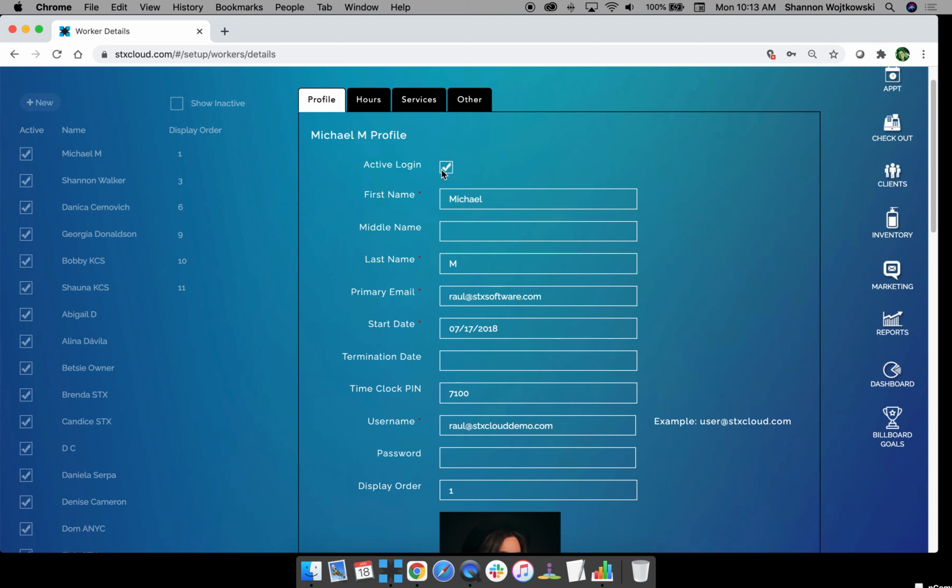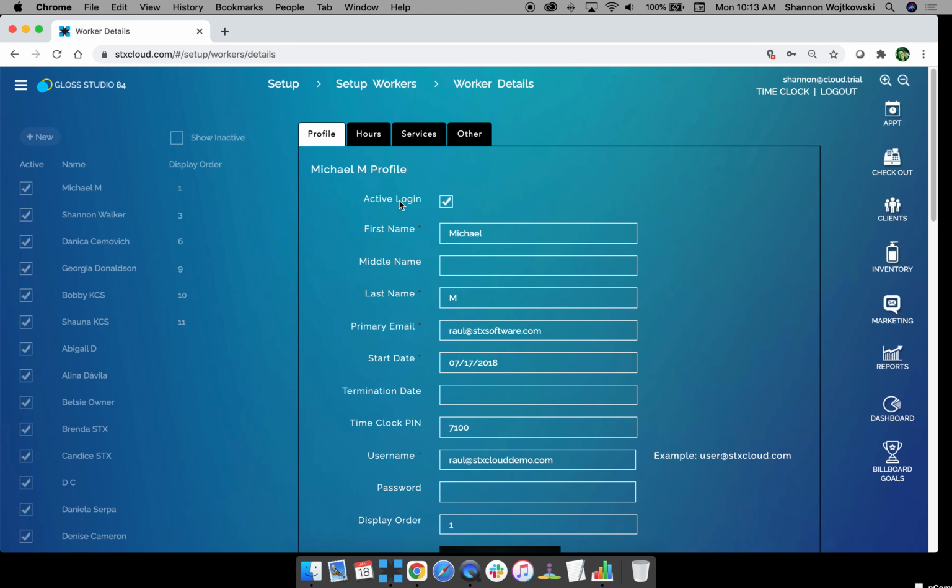If you do have somebody that you don't want them to log in anymore, we would recommend you change their password. You could mark them inactive, but the termination date won't do it enough. We would really just recommend changing the password, because you'll want to leave the worker active so that we can still see their appointments on the appointment book and go from there.